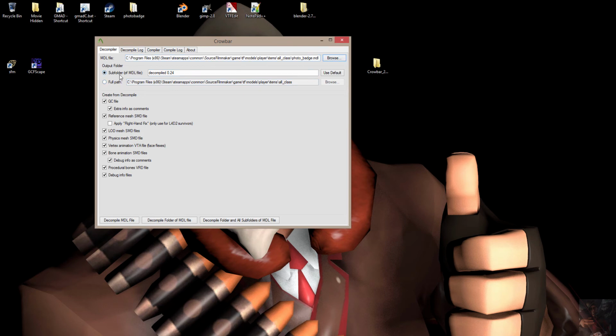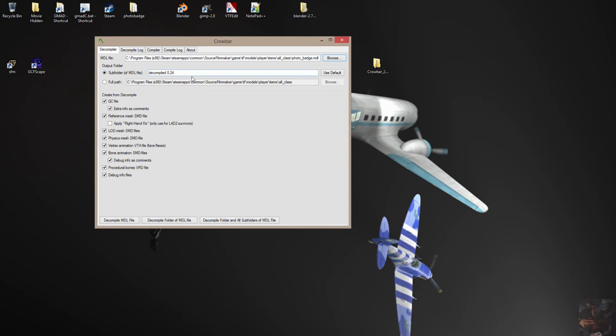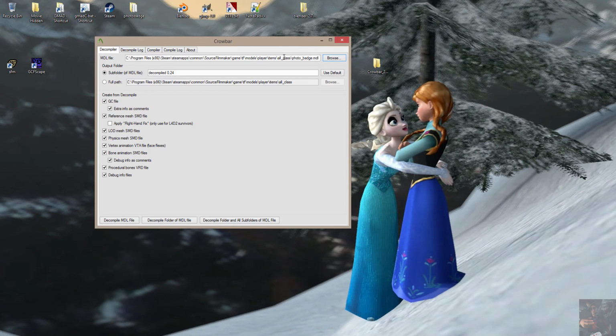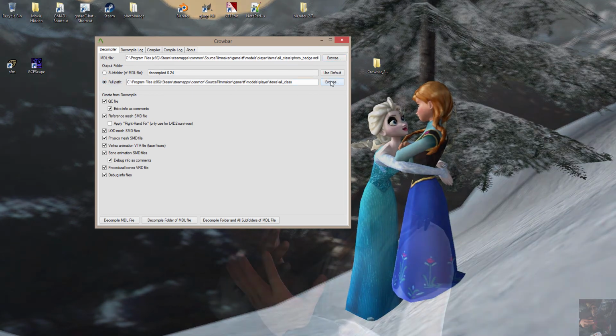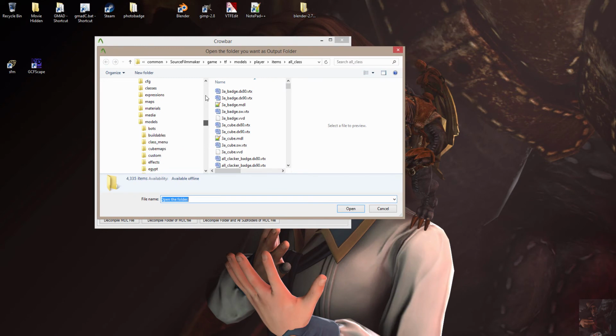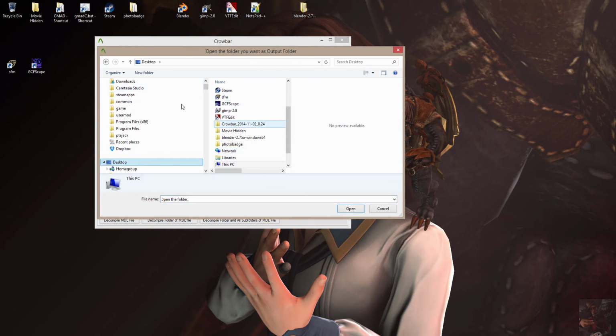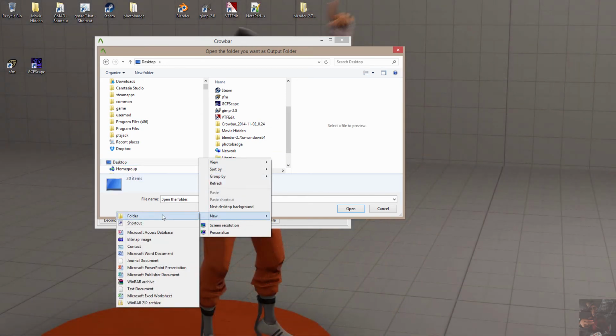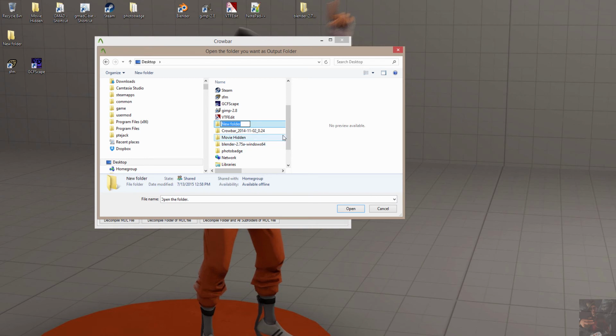Now, I can either decompile this model and send it back to a decompile folder under the all class folder, but I don't want to do that. I want to be able to access this thing quickly and not have to go looking for it. So I'm going to override the default folder by clicking full path. I'm going to click on browse, and I'm going to send this back to my desktop. Once I get into desktop, I'm going to create a new folder. And I'm going to call this folder Photo Project.